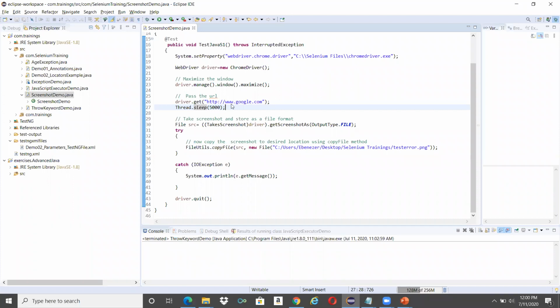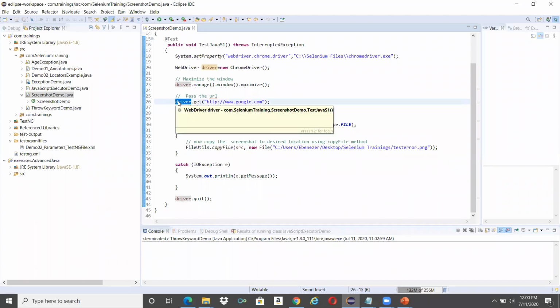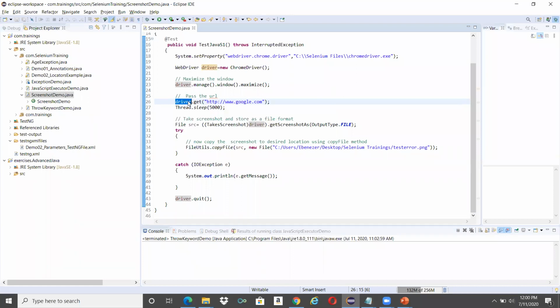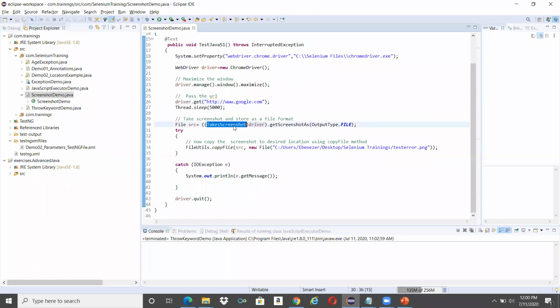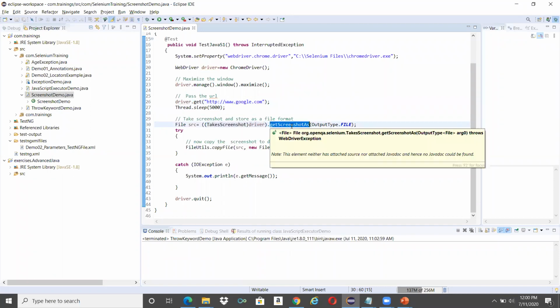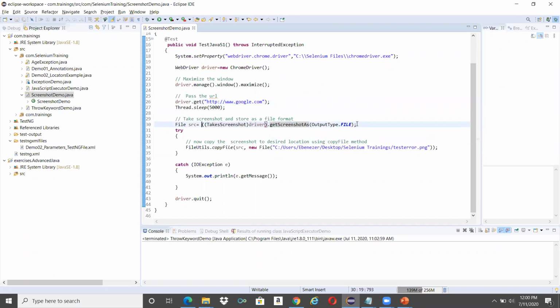But if you wanted to take another screenshot, first try to navigate to the target location using the driver. Once you navigate to the target location using your driver, then typecast the driver to take a screenshot using this particular method. Copy the screenshot into a file, and now it is available in the file. Using copy file, copy this from source to the destination.